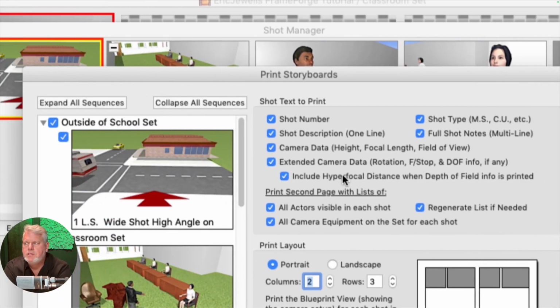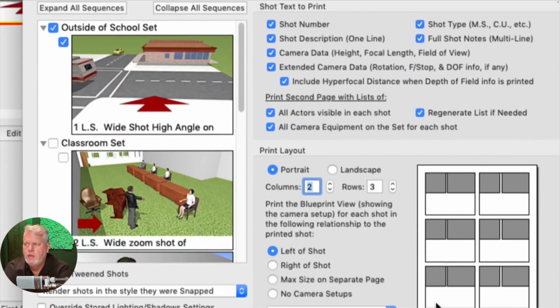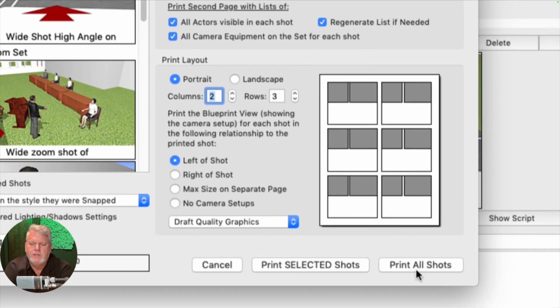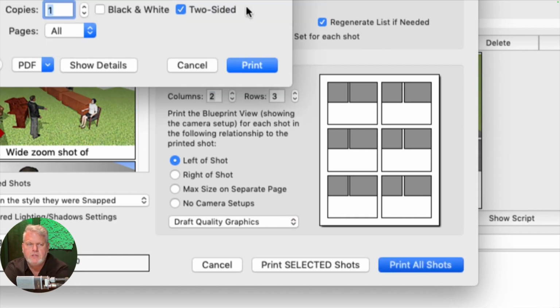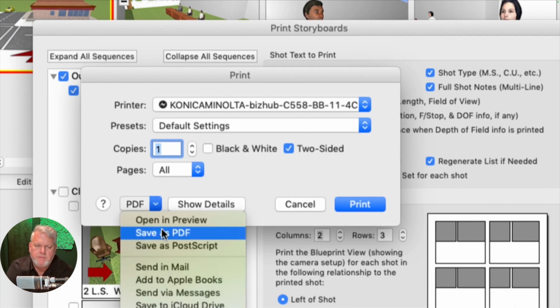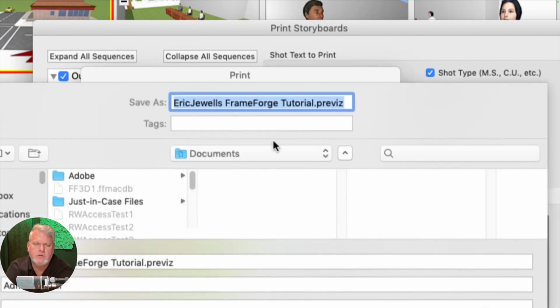And this is the information the way I like it. It's lined up in a nice way, 2 columns, 6 panels. I like this. So I'm going to say print all shots, not just the selected shots, and every shot that's in here, which is all 6. And it brings up my printer icon, which I'm not going to actually print it. I'm going to make a PDF so I can save that out as a digital file.